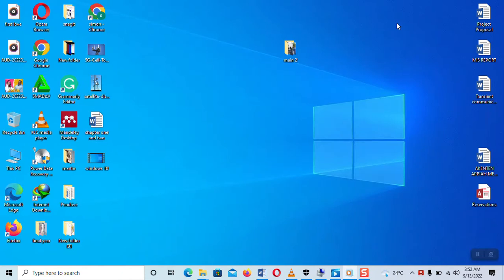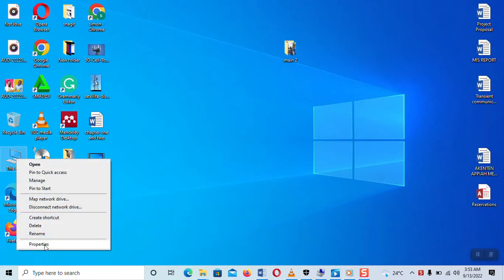Installing Windows 10 on your computer. Okay, so first thing first, you need to know your system requirements. To check your system requirements, you need to open My Computer or This PC. You click on it and click on Properties.